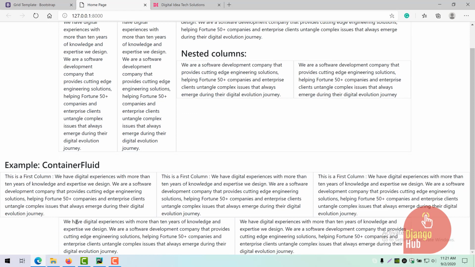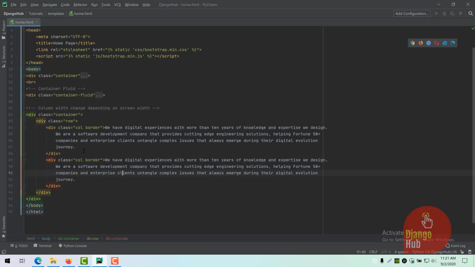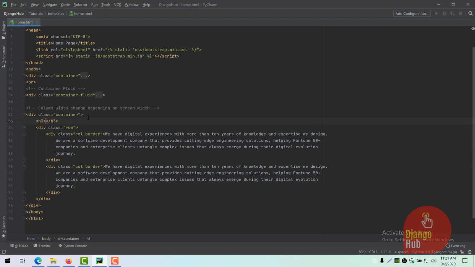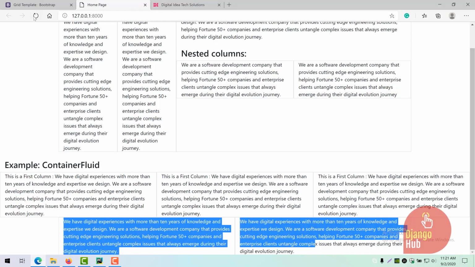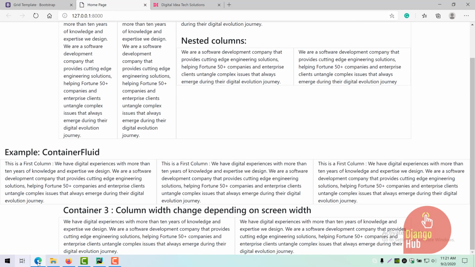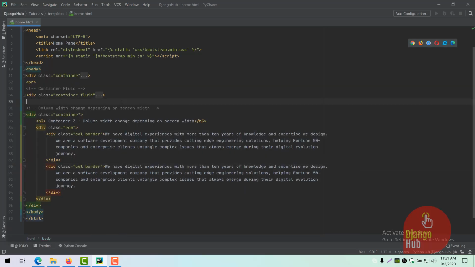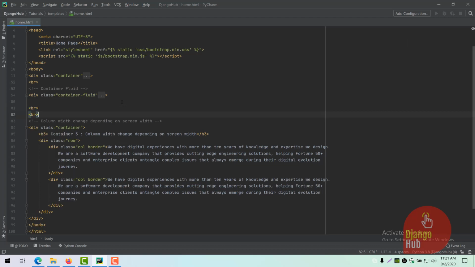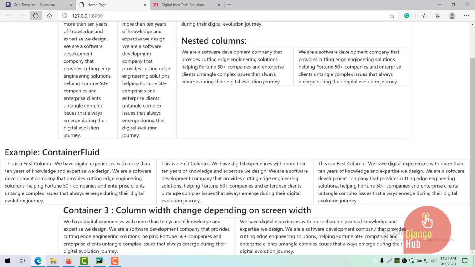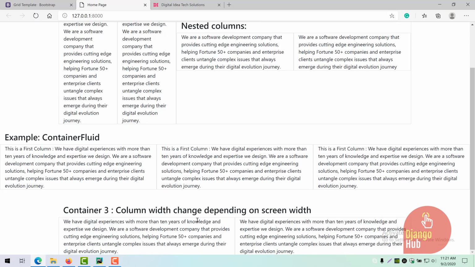Yes, the third container has appeared properly. So let's make some heading for this to understand better. Inside the container I mention a header: this is the third container, container 3, and column width change depending on the screen width. Let's refresh. Alright, let's take a line break to make it appear much better, so we'll not get confused. Refresh. Alright, column width change depending on screen width.